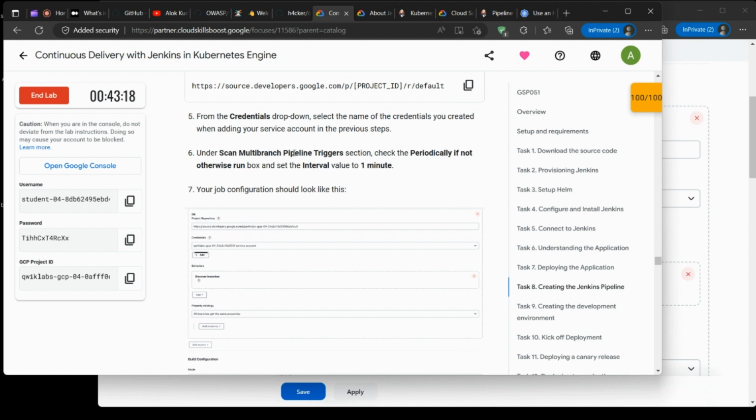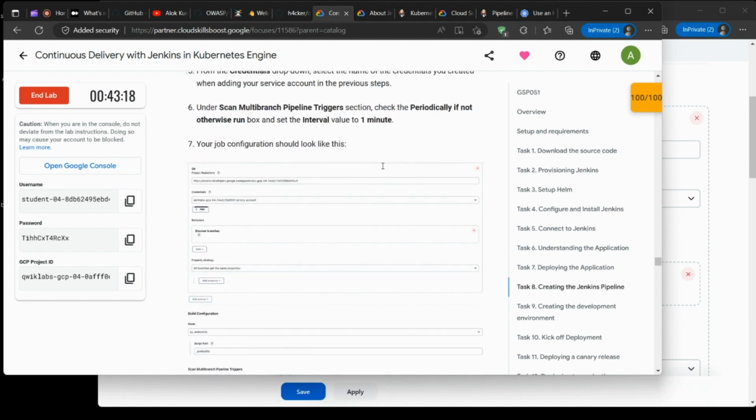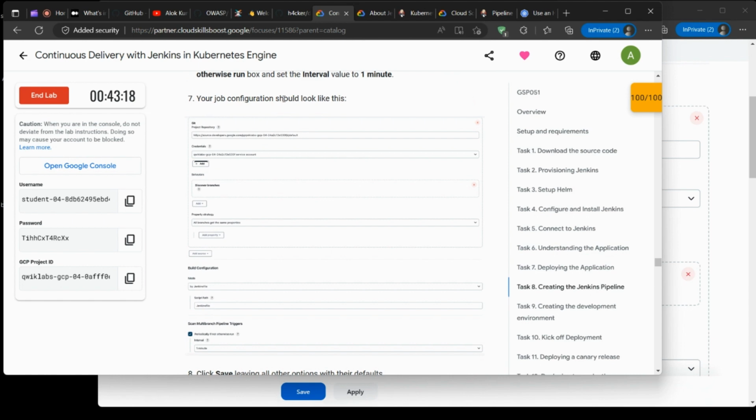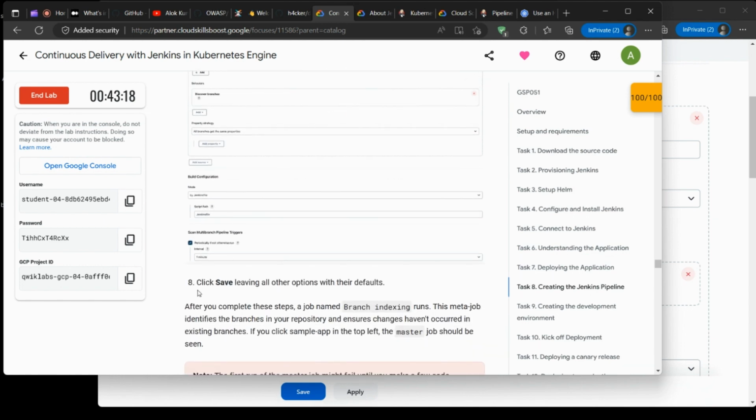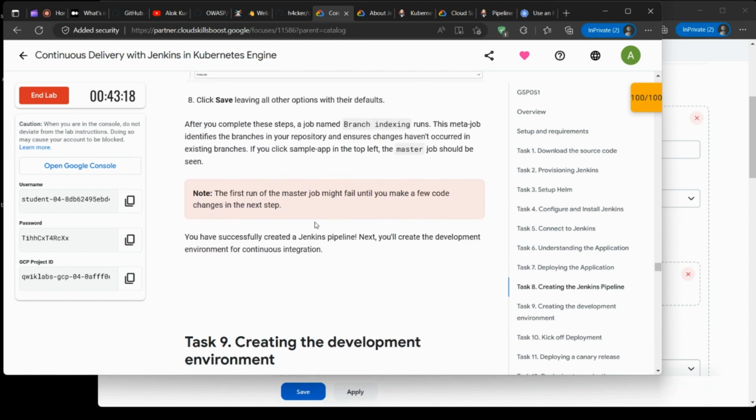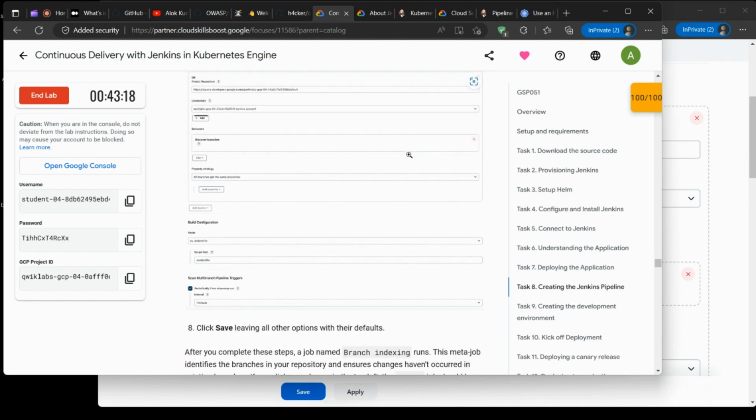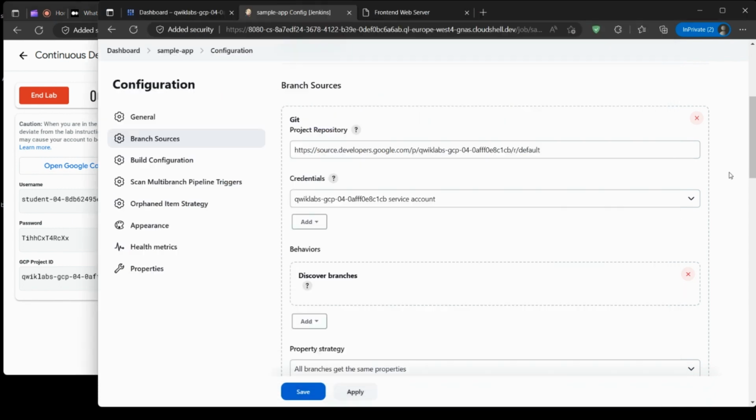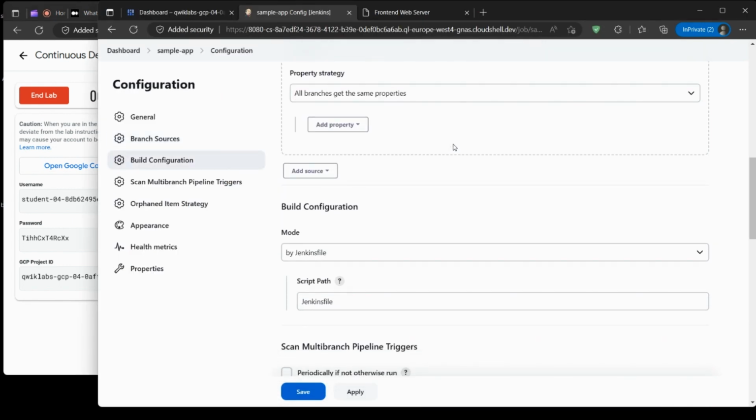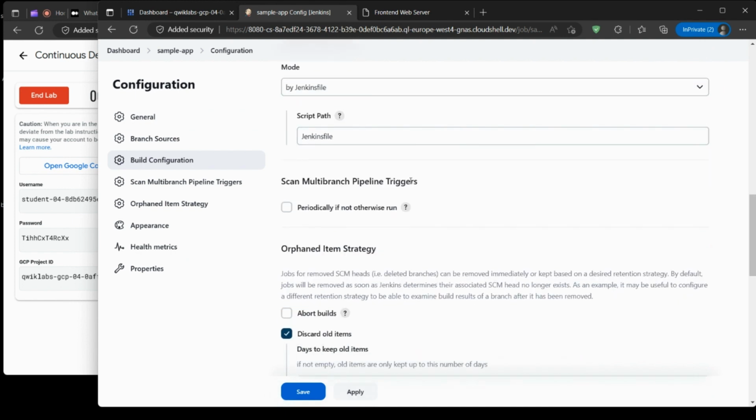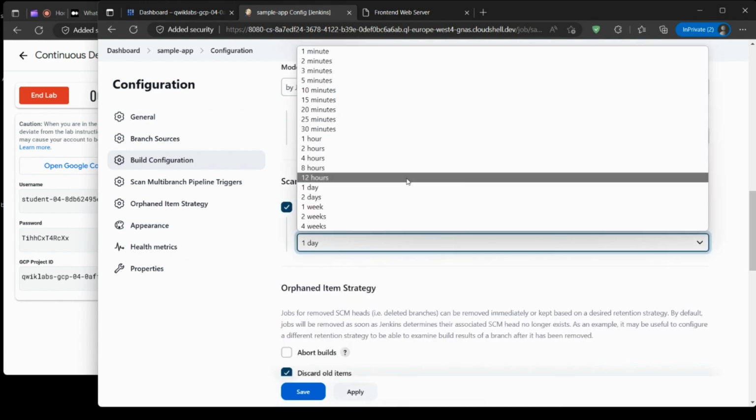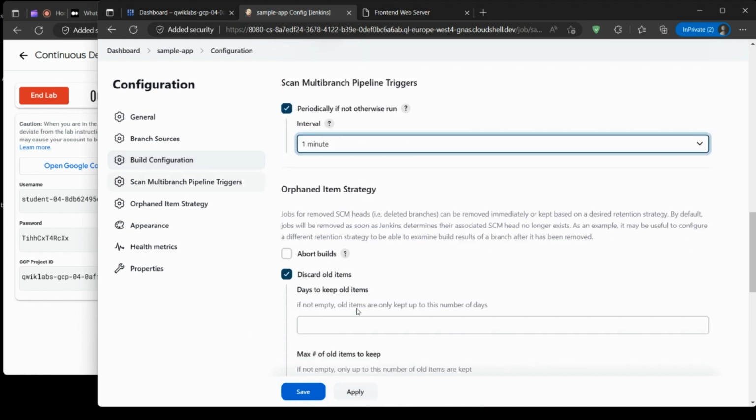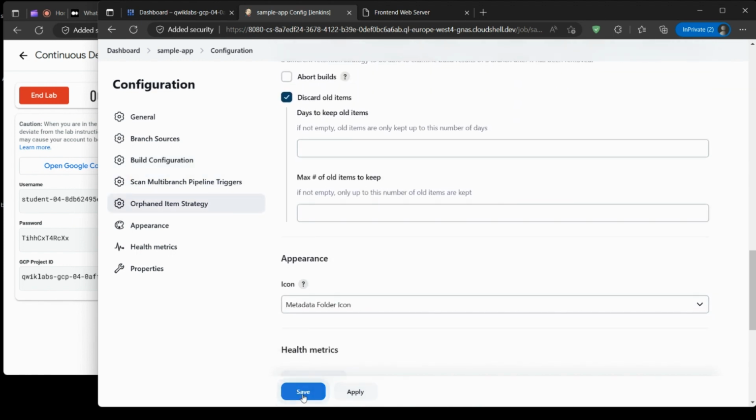Under Scan Multi-Branch Pipeline Triggers, check the periodically if not otherwise run box and set the interval value to 1 minute. Your configuration job should look like this. Then click Save, leaving all other options with their defaults. Check not 1 day but 1 minute, and other options stay as default. Save.